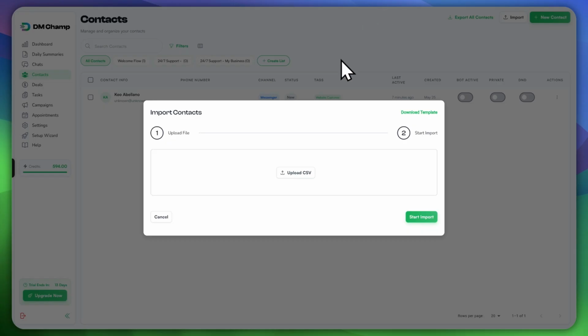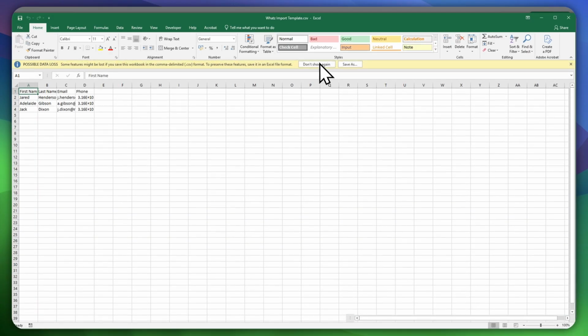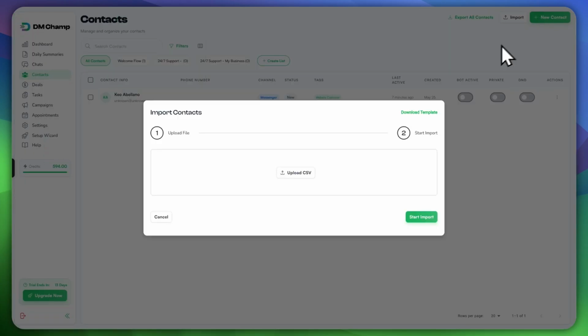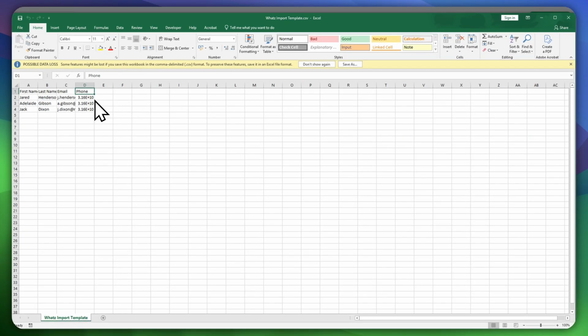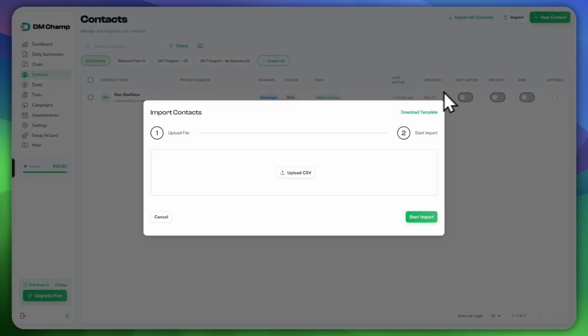So this is basically looking like this. So here it is. So this is how you would want to import your contacts. You can go for the first name, last name, email, and phone number in here. So that's how you'd want to structure it so that DMChamp would be able to read that seamlessly, and then you will now be able to get the correct result so that you don't have to edit anything anymore, and that would save you some effort. So that's a template in here.